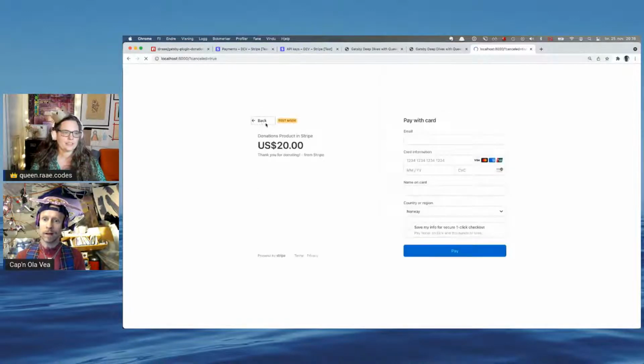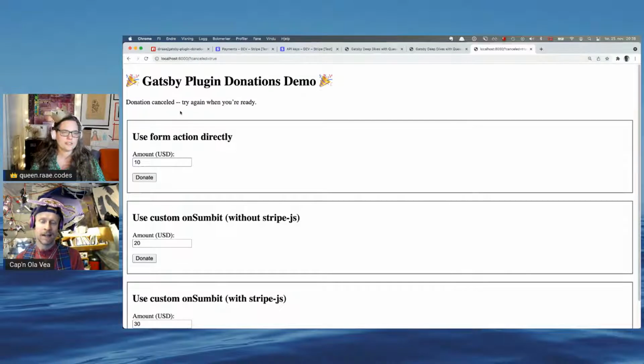And if you click this back button, that is what I mean by cancel. So donation cancel, try again when you're ready.